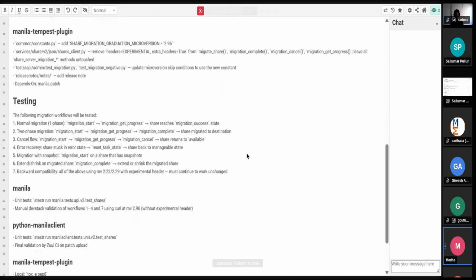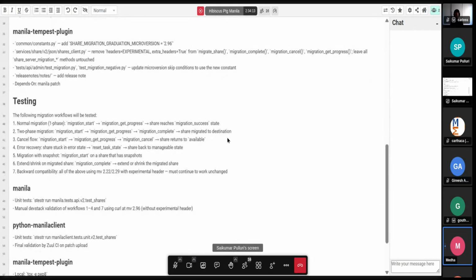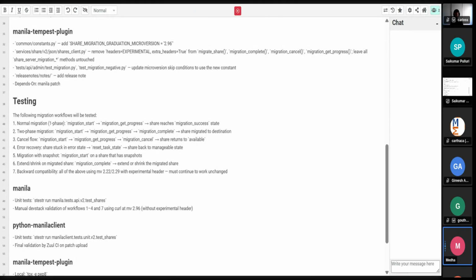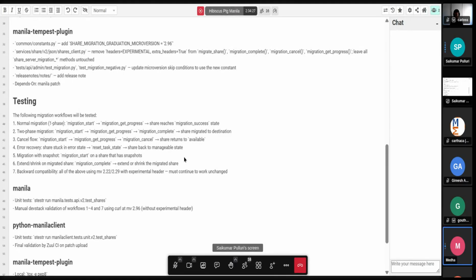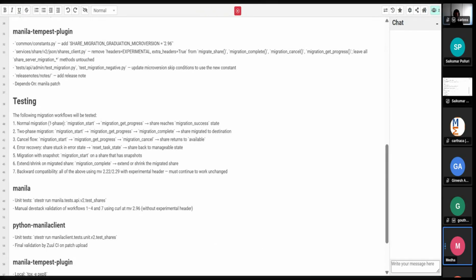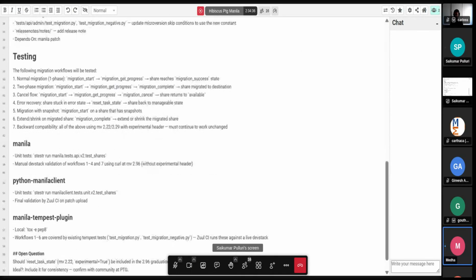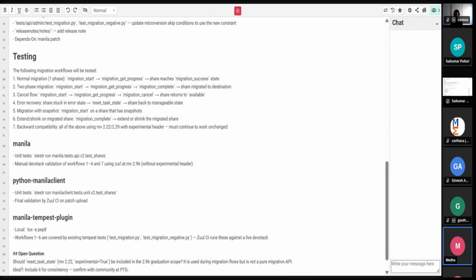It's like a normal migration: migration start, get progress, and migration success. Then two-phase migration, where the share will be online, but we will have the migration there. Then in between, cancel flow or error recovery, and migration with a snapshot, or after migration the share is able to extend and shrink. Those types of test cases we have identified, and the same tests we will check with backward compatibility. So these things we have identified as the testing workflow, and normal test cases like a unit test case for each repo that we will write.